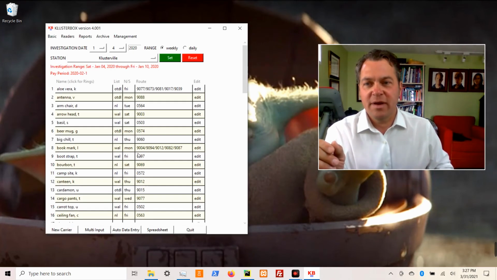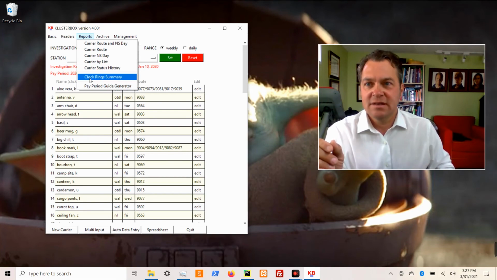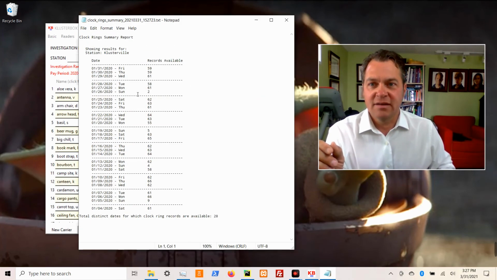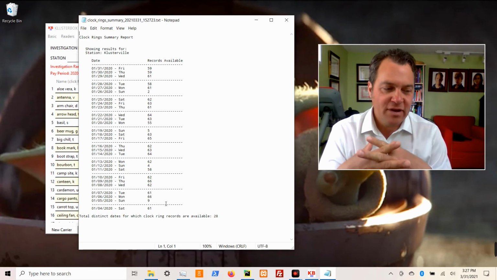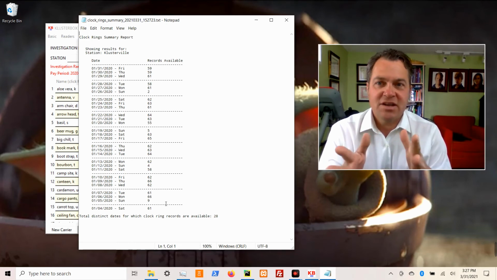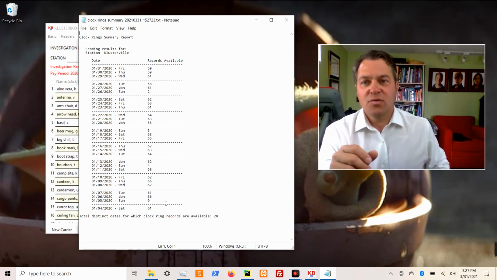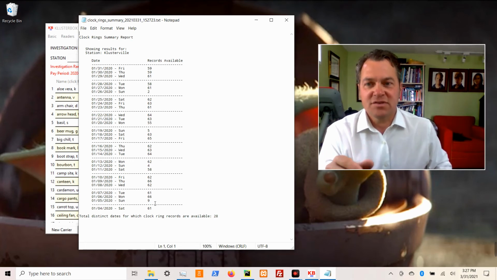So go back. And then another report is clock ring summary. Okay, this will show you all the clock rings that you have for that station. So like all the records, so that you'll know where your information's at. So if you want to know if you've investigated a week before, you can check this and see if those dates are there.